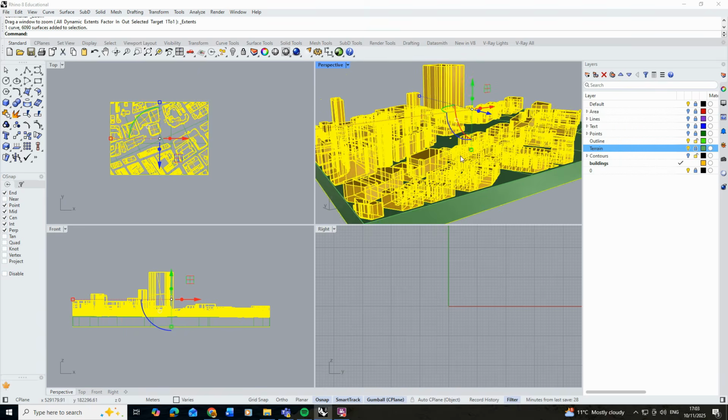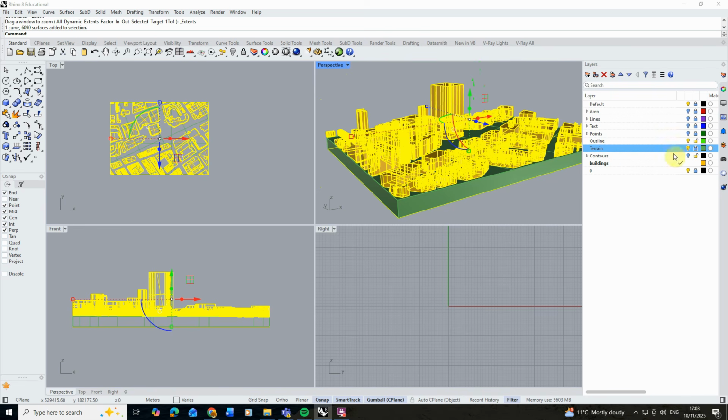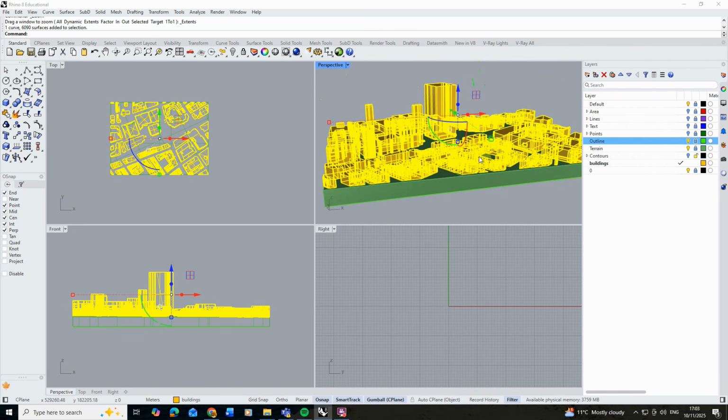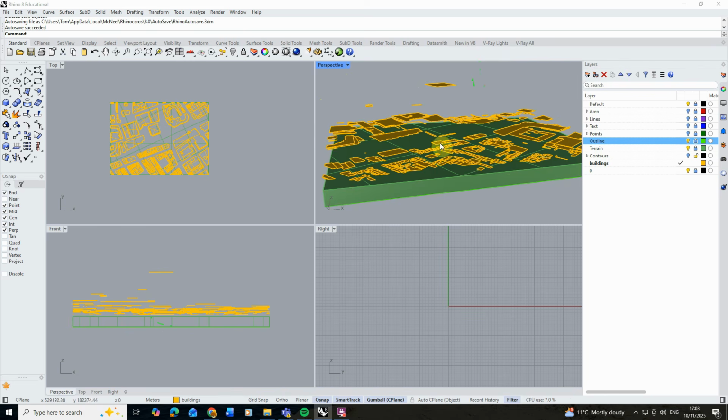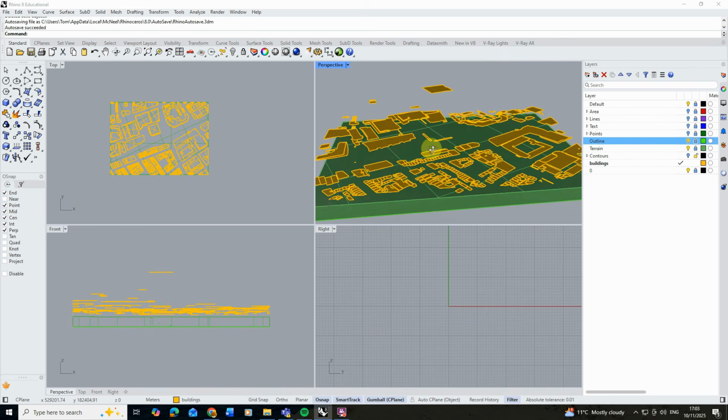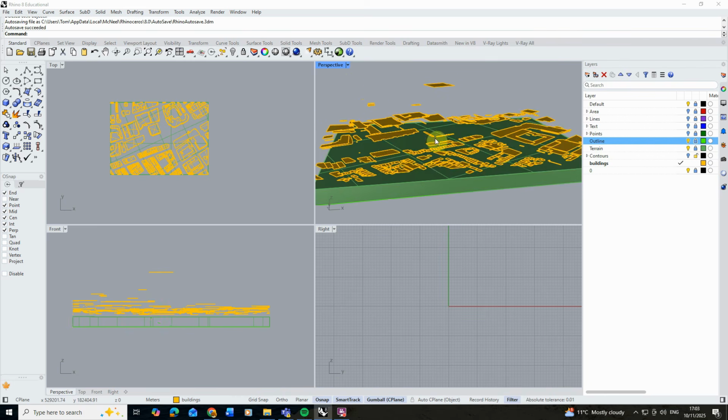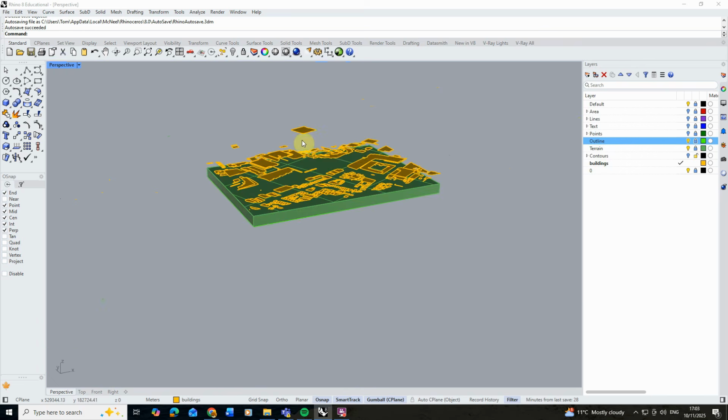With that selected, we're then going to hit delete, making sure we don't accidentally select our outline in the kind of running of that, and then hit delete to leave us just with those top model faces, as you can kind of see in my perspective file here.